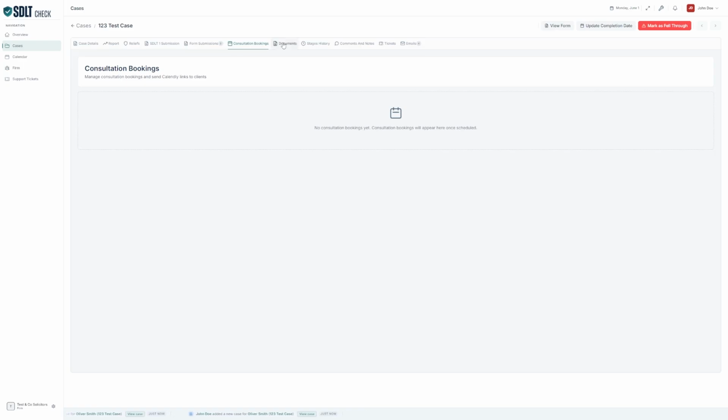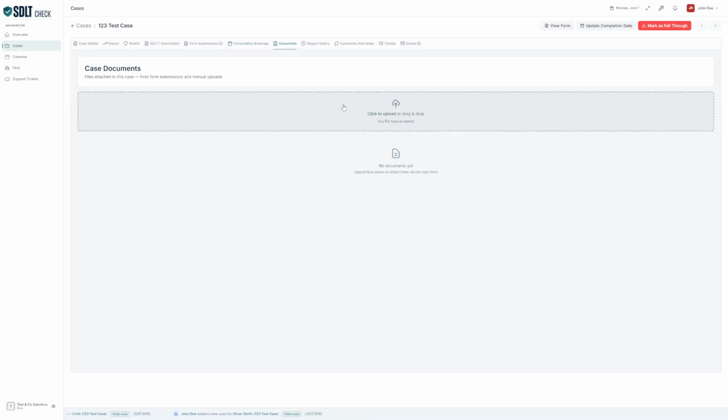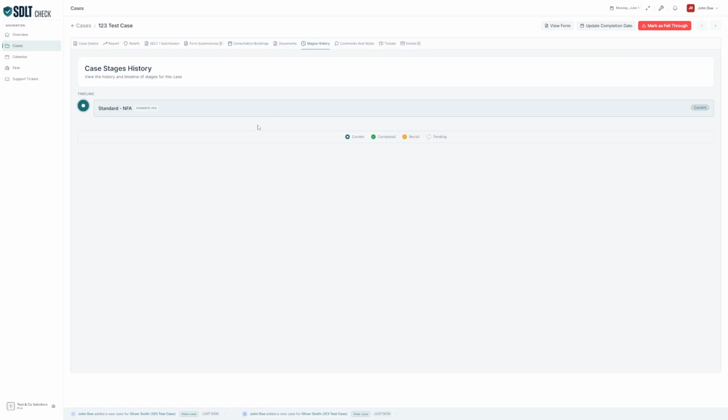The Documents tab holds all files connected to the case, and you can upload your own here too. Where the questionnaire asks for file uploads, those files also appear here for you and our expert team to review. Every case moves through a series of stages from creation to closure. The Stages History tab shows each stage the case has passed through and exactly when each change happened.